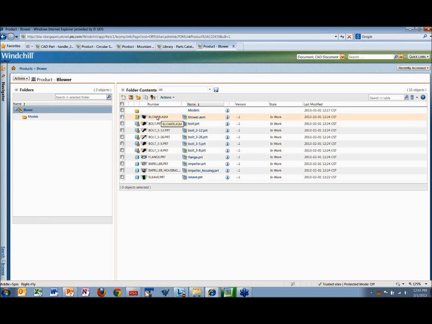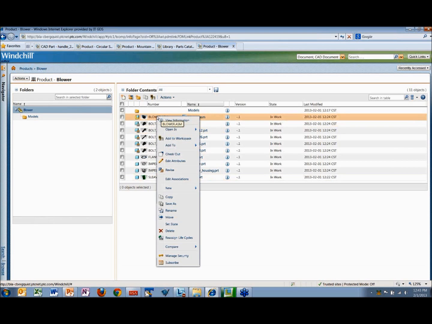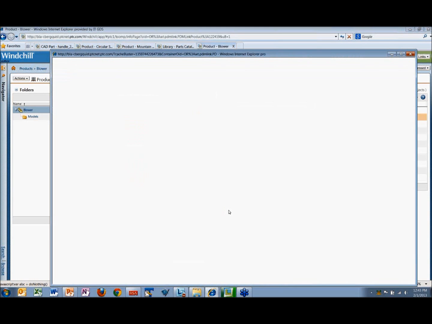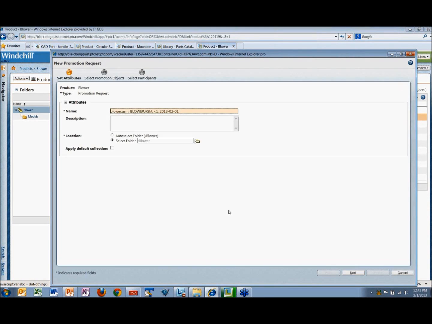So what I can do here is I can simply right-click to see the actions, and I'm going to do a new what's called promotion request. And this you can do something very simple. You can simply set the state to a release state, but this allows you a little more control, a little more formality if you want it.